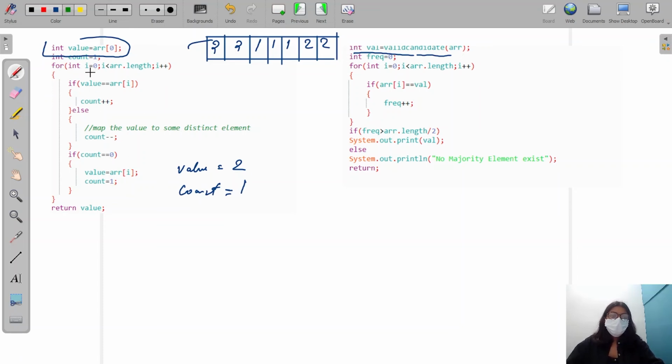Now I run a for loop from 0 till arr.length, which here is 7. So n by 2 is going to be 3. Now it checks if value is equal to arr[i]. This is equal to arr[i], right? So I increase my count to 1. My value is equal to arr[i], so my count is equal to 1. Else, what are we going to do? Decrease my count, count minus minus.